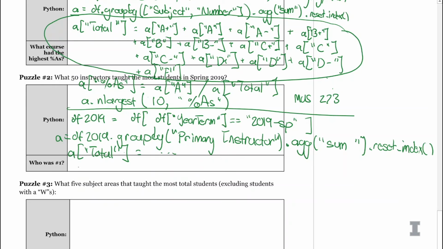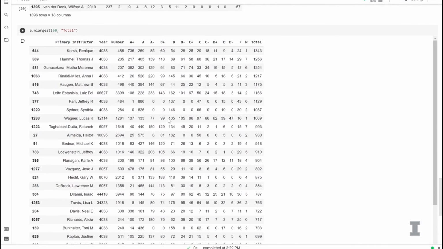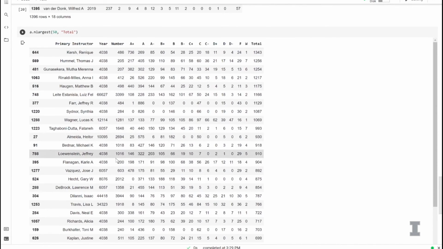We're grouped by all of the different instructors now instead of the individual subjects. So we can simply say A, because our data set is A, dot nlargest. And we want to know the 50 instructors, so 50, comma, the 50 instructors that have the largest number of total students. So A dot nlargest 50 total is going to be the 50 largest totals of instructors based on student count. And who is the number one?